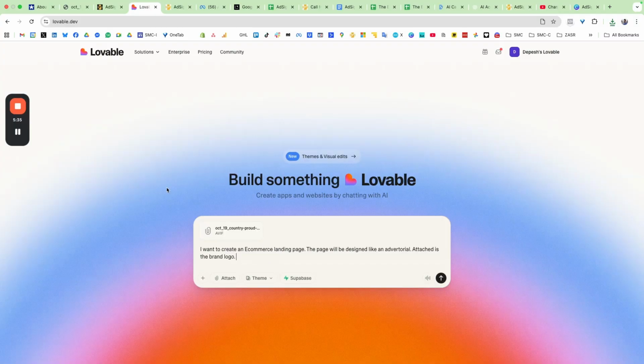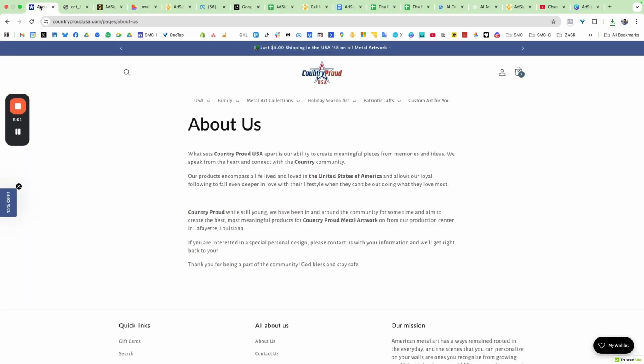Attached is the brand logo. Please adhere, stick to the brand colors based on the logo. Because by the way, AI can see the colors inside the code and however it does it. So we're going to go back to the home page.